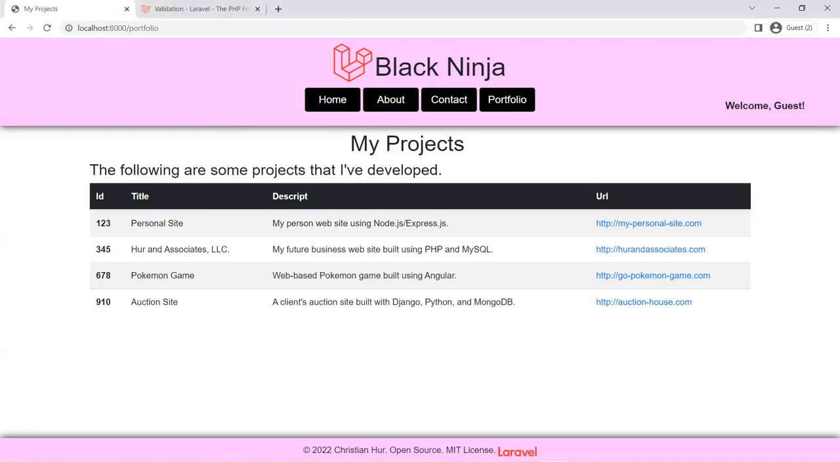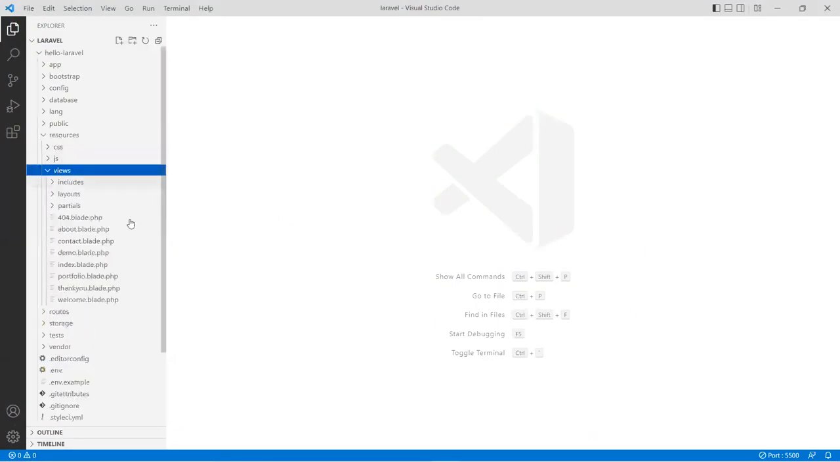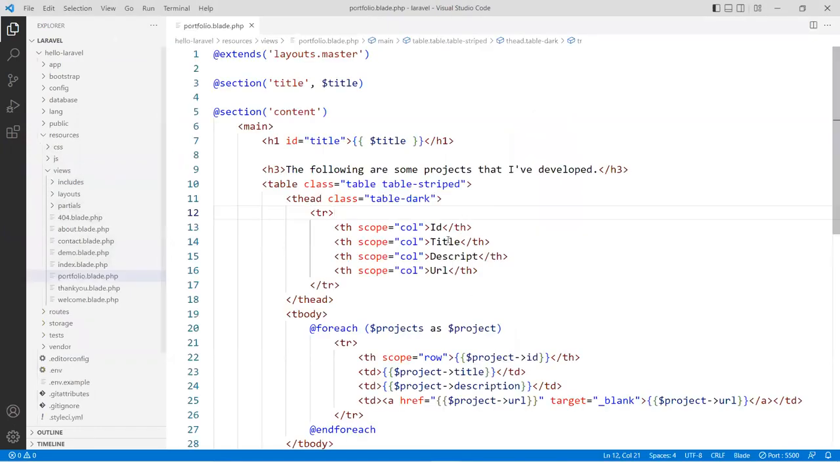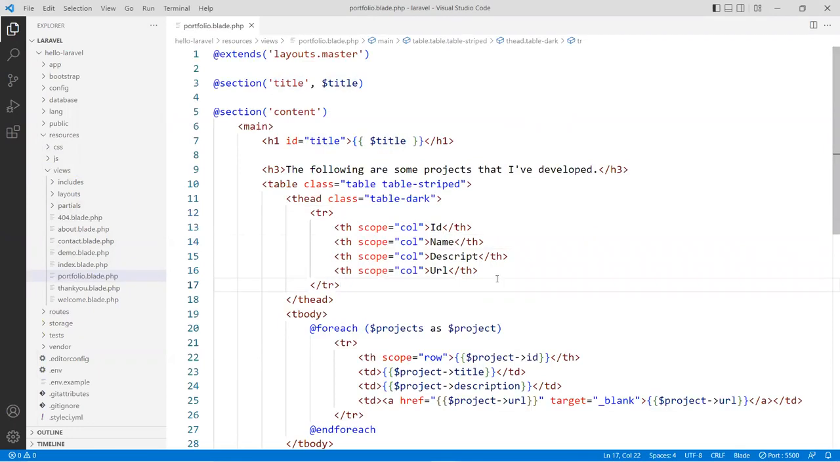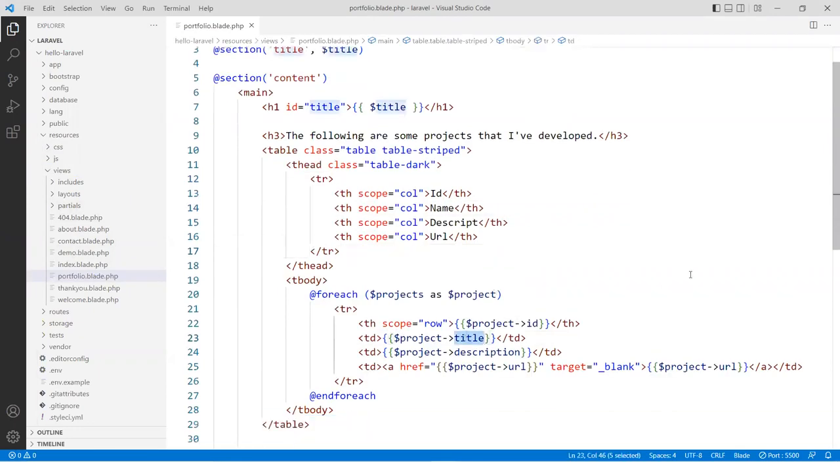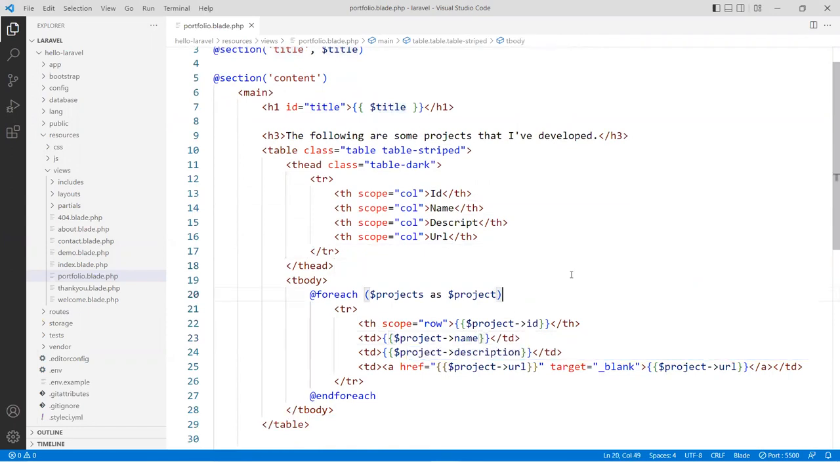Okay. So let's go back to our Visual Studio Code IDE and make some changes. So again, make sure your app is running. So first thing, let's go to the view first, and let's change the portfolio. The title should be name. And then I'm also going to change the project title to not say title, but project name. Okay, we'll make the changes so we'll leave this open for now.